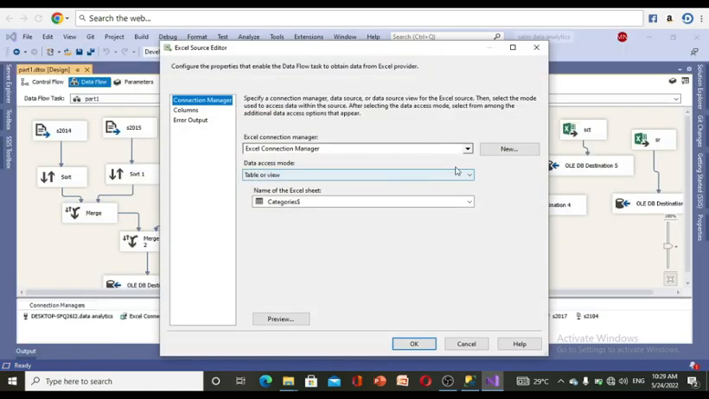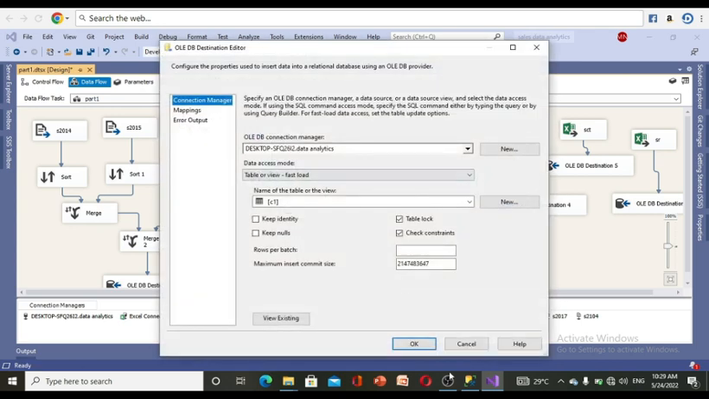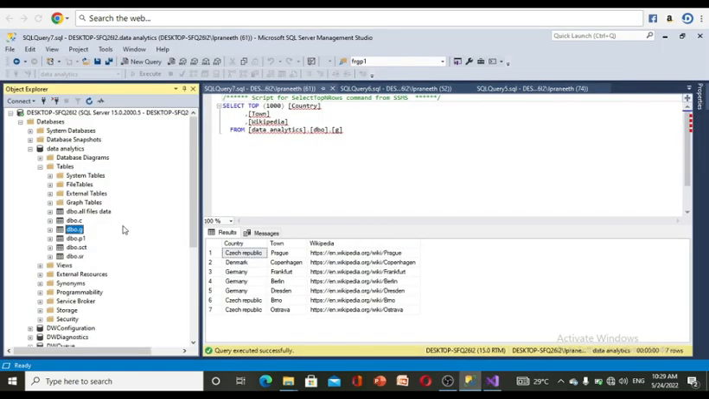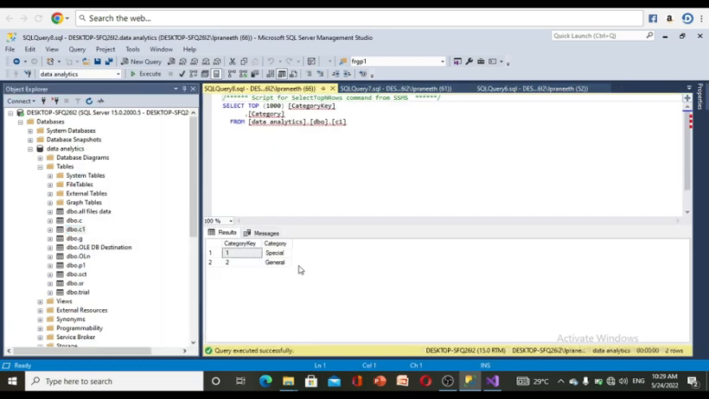What name have you given here? Excel Connection Manager. What name have you given here? C1, right? C1. Refresh. C1, see here now. So if you select this one, these are the things.